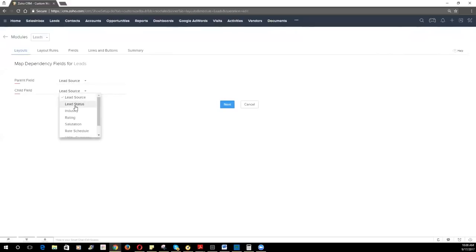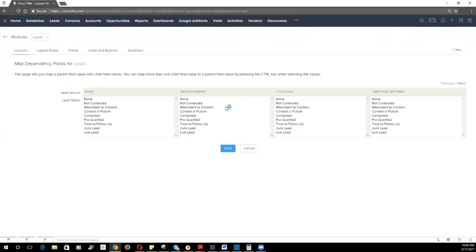So let's just do this. Maybe you have different lead statuses depending on the source. We can create the parent as lead source, the child as lead status. Now we can say that if the lead source is advertisement, which options under lead status should be available. And if you need to select multiple, you'll simply hold the control key and select multiple. And this way, you don't have all lead statuses available for every lead source. You can refine which options are available.